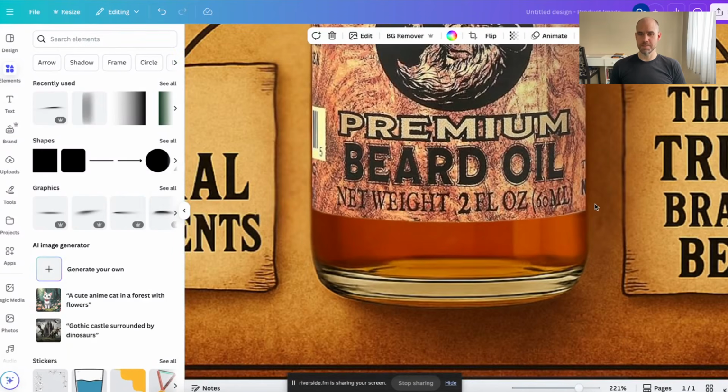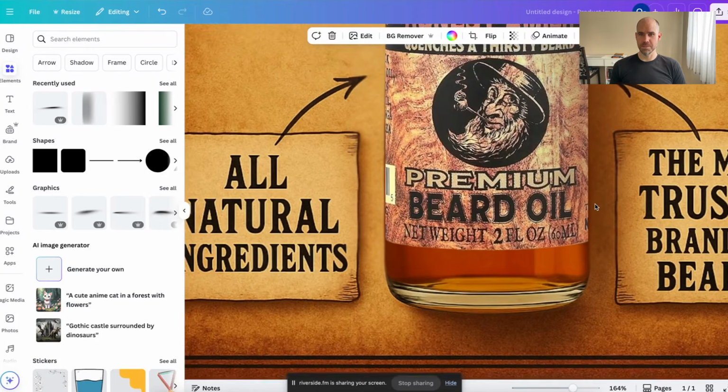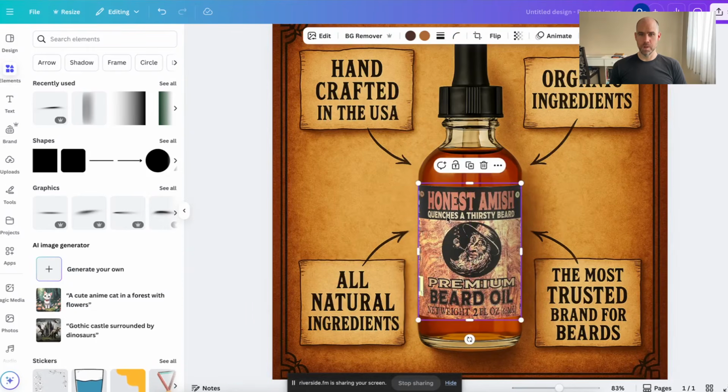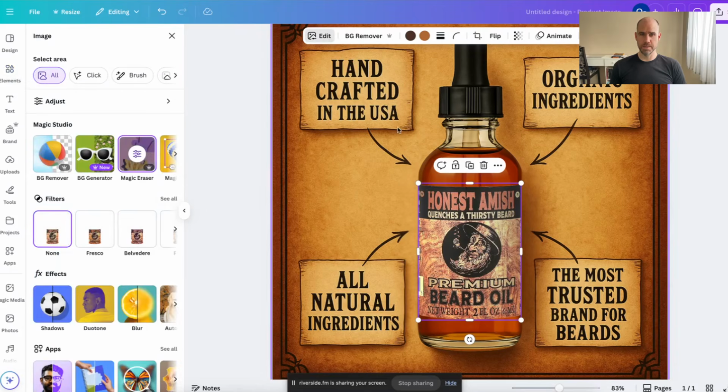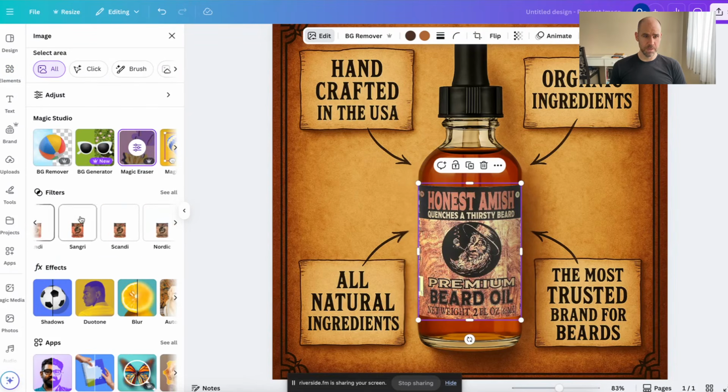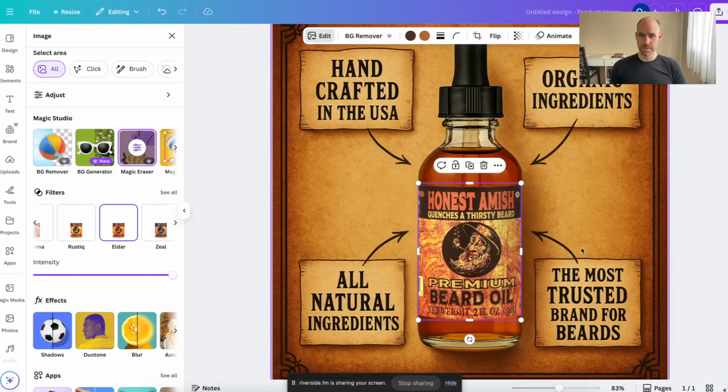And so when you zoom out, you basically just can't tell the difference at all. There you got your beard oil. And one last thing I forgot to do, actually. Let's hop in here and we want to edit. Almost forgot. We got to put in our filter, we wanted Elder. There we go.